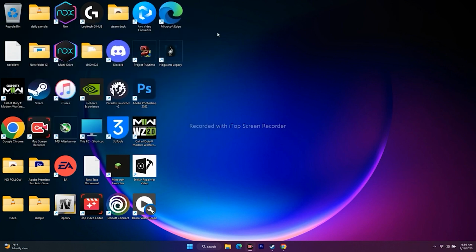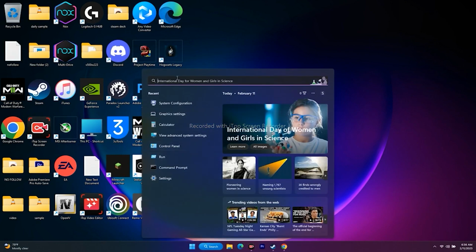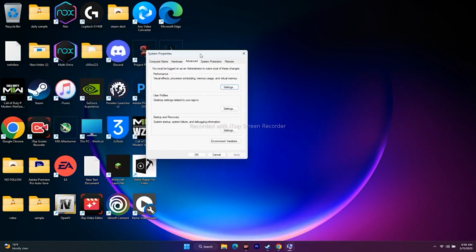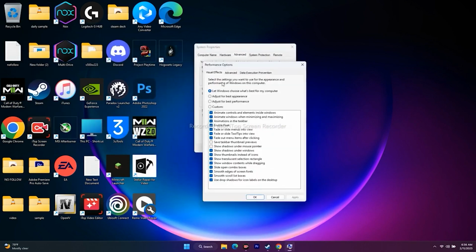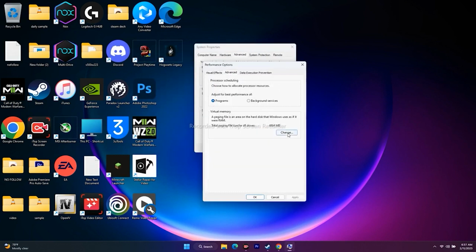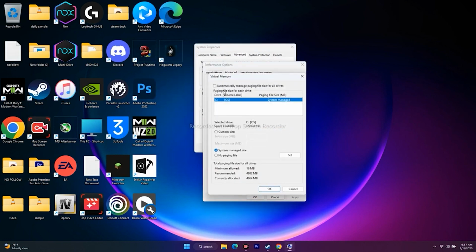Next one is all about how we have to increase the virtual memory. For that, just go over here in the search and go for View advanced system settings. Now from here you have to go to Settings, go to Advanced. Now from here click on Change, and over here as you can see, there is Automatically manage paging file size for all drives. Right now I'm able to select the disk. If I unmark it, that means if I click over here, I'll not be able to select the disk. So make sure this is unchecked.